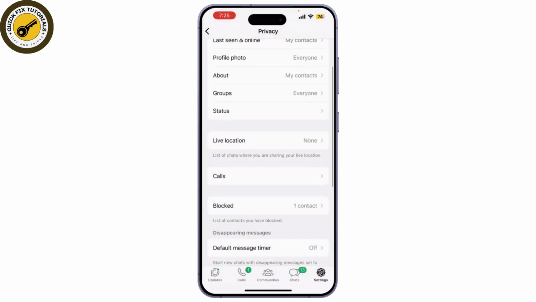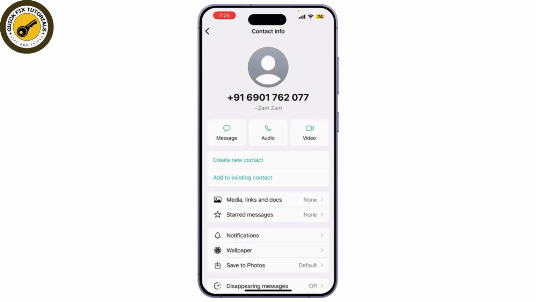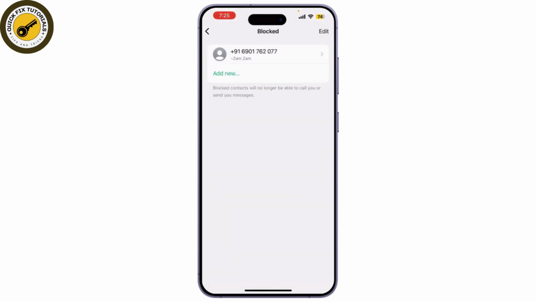Here you need to scroll down to blocked contacts. Here you will see a list of your blocked contacts. To delete a blocked contact, just tap and hold on the contact you want to remove. On Android, a menu will pop up, select Unblock. For iPhone users, swipe left on the contact and tap on Unblock.